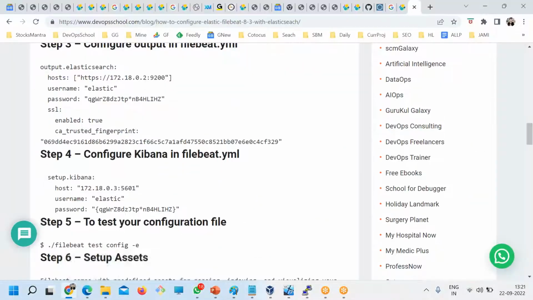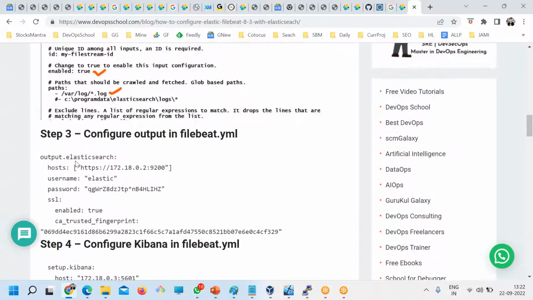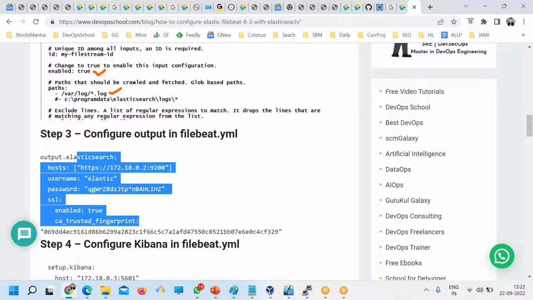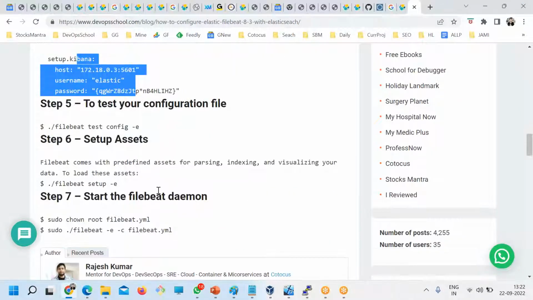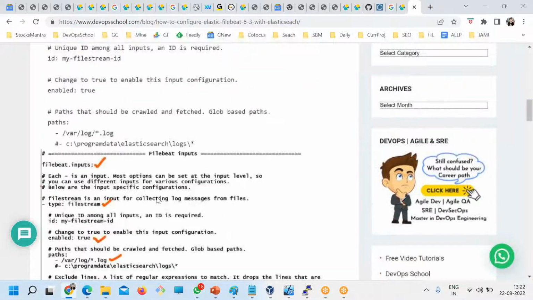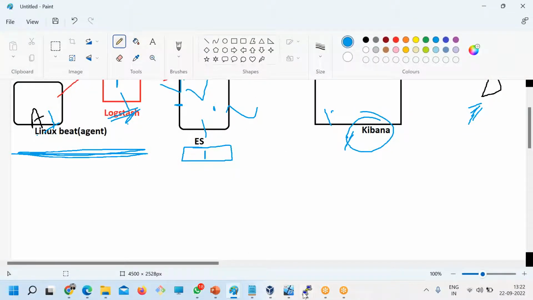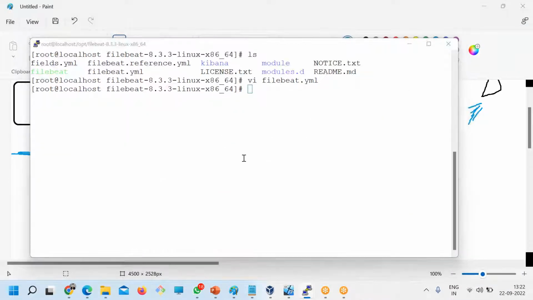All of you? Yes. Yes. Yeah. So here, if you want to set up output with Elasticsearch, you can do that. If you want to set up with Kibana, you can do that. And Logstash also, just now I showed you. I think the screenshot of the Logstash I did not mention here. Maybe I might have missed out. So I'll update it later. That's all. So 5044. Now, how do we run it?